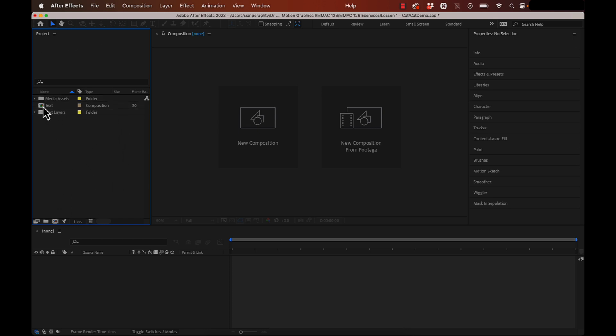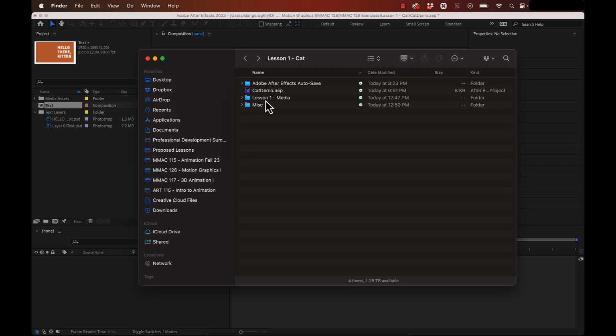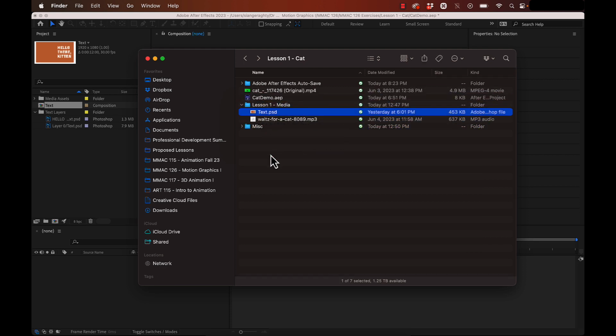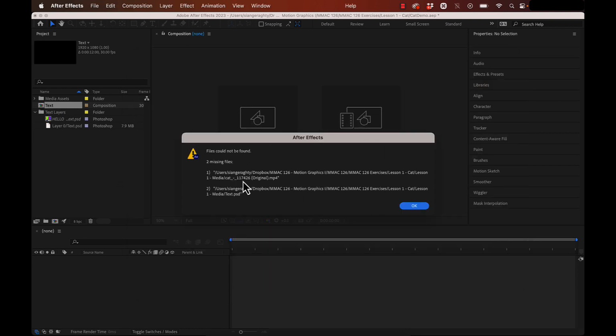Also, these files that we're seeing here, like the text and the text layers, are linked. So they're not actually saved in your project folder like they would be if you were embedding them into a Photoshop file. Instead, these are linked. If you move your files, so for instance, if I go to my media folder and drag this video outside of that and put it into the main folder, After Effects won't be able to find that missing link.